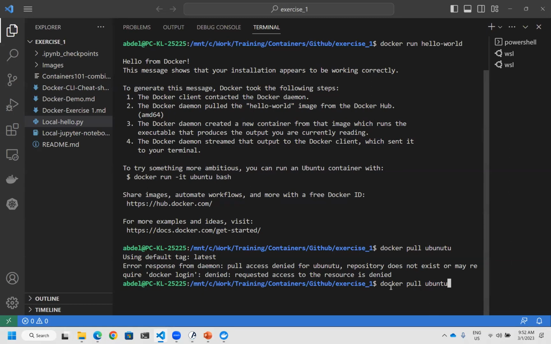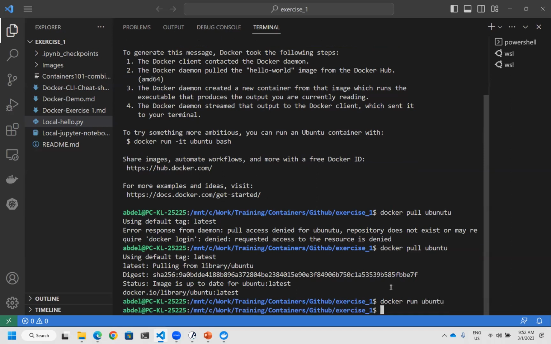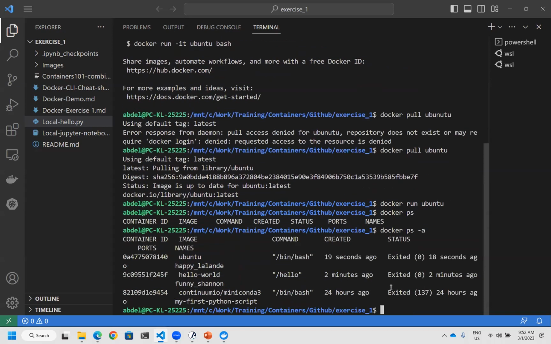So I'm going to download the image. I've already done it, so it's not going to take a lot of time. And now I'm going to run a container using this image. If I do docker run using the image ubuntu, you're going to see that nothing happens. But this is not the case. If we check docker ps, for example, which lists all the running containers, we're going to see that no container is running. But if we check docker ps -a, we can see it.